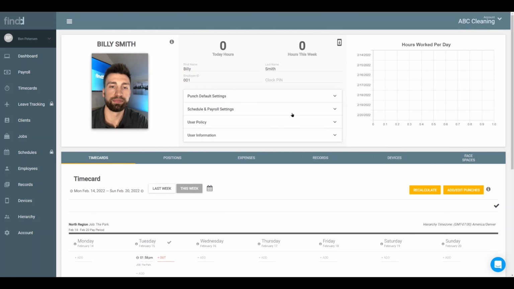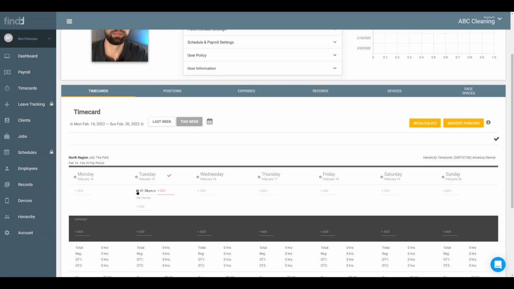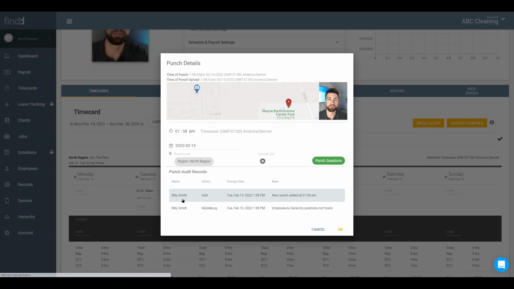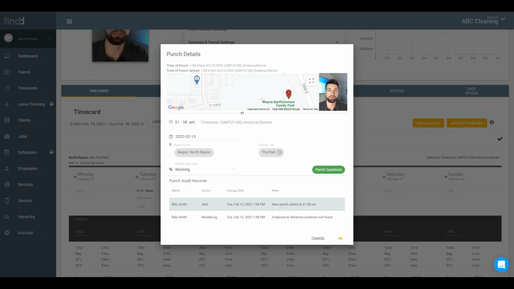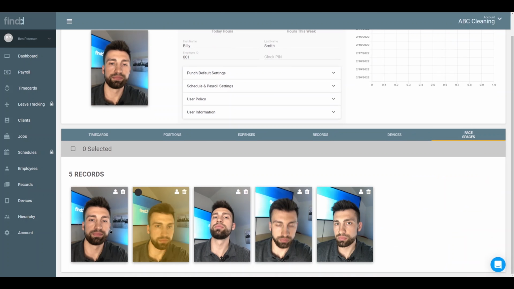All right, let's wrap up by looking at the employee's time card now that I made that punch. And as you see, if I hit this information icon here, I can see the punch details of where the employee punched, the face that was captured there, and the time, of course, and the job. Now I also can see some face spaces that were used when Billy trained his face here, and I can see that in this tab here.